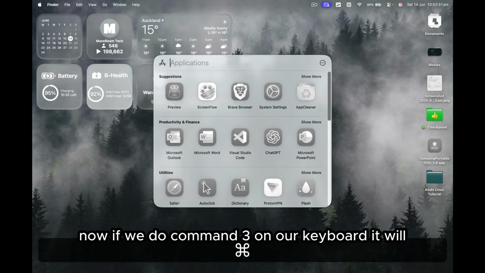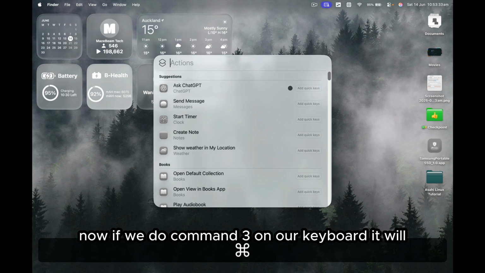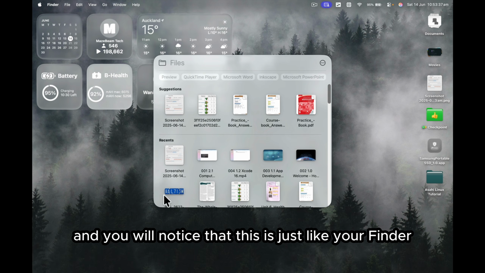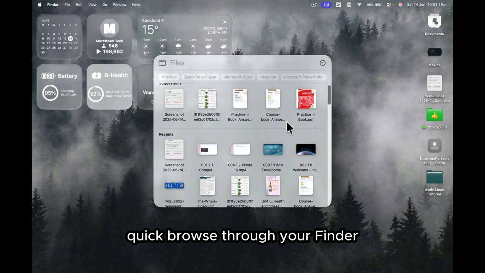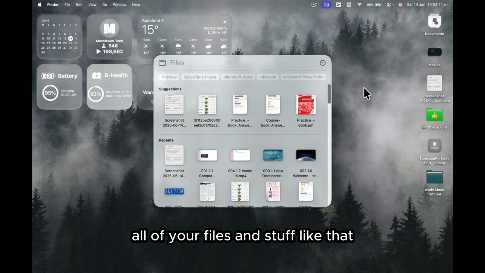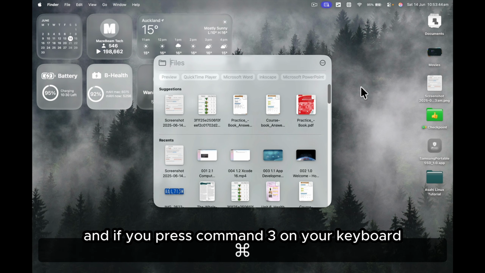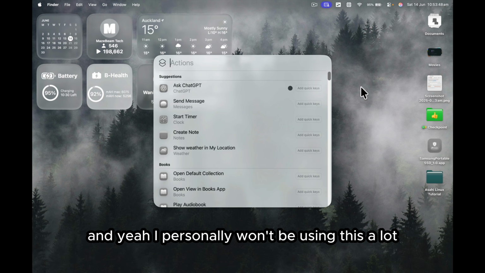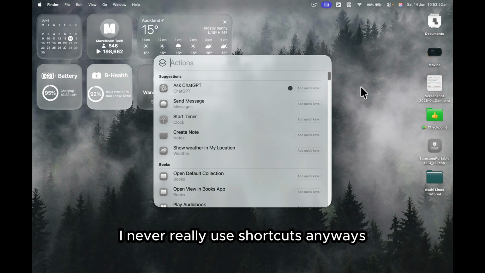Now, if we do Command 2 on our keyboard, I've skipped files, sorry. And you will notice that this is just like your Finder, quick browse through a Finder, all of your files and stuff like that. And if you press Command 3 on your keyboard, it'll bring you to actions or shortcuts. And yeah, I personally won't be using this a lot. I never really use shortcuts anyways.